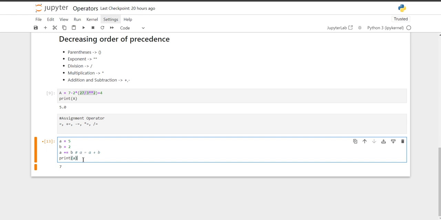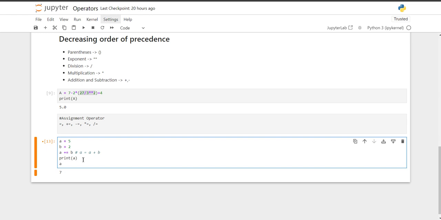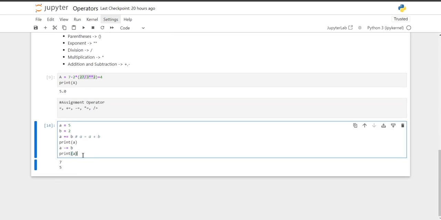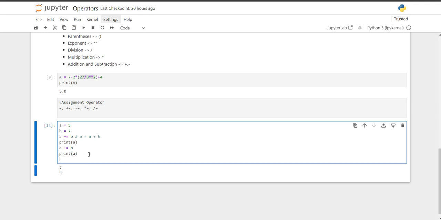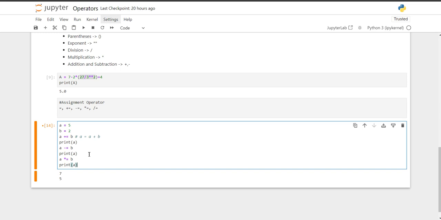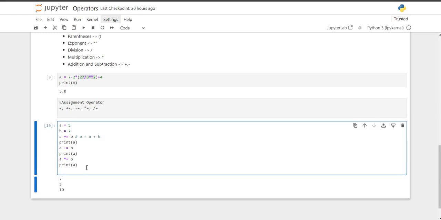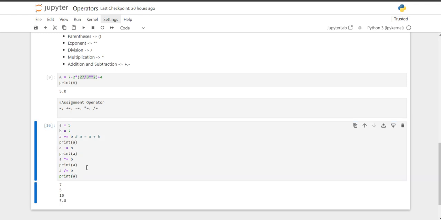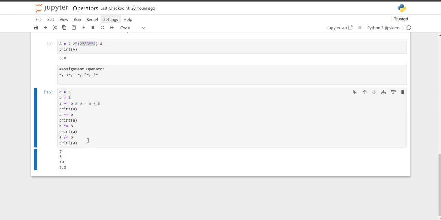Now, a minus equals b, and then let's just print a. So we'll get 5 because the same thing is happening. Earlier it was 7, then minus 2 happened. Okay. 5. So these were the assignment operators which are most frequently used.